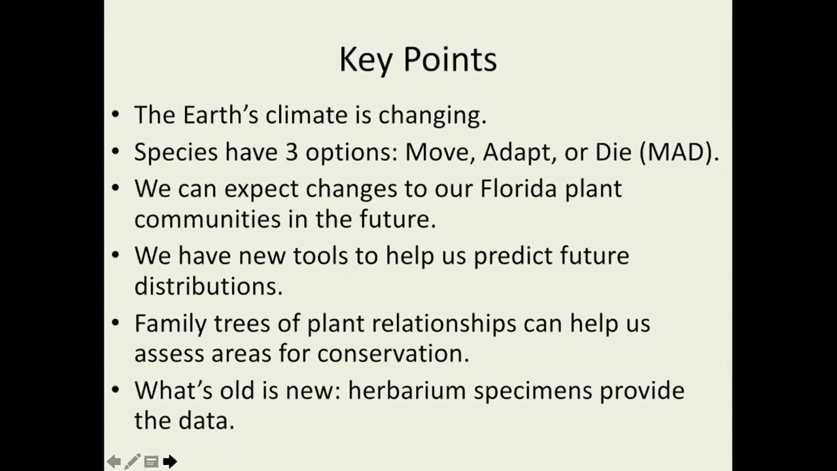Now we can expect a number of changes to our Florida plant communities over the next 30 to 50 to 100 years. It's been predicted that many, many species on Earth will be extinct by the turn of the century if we don't change how we interact with our environment. And so there's incredible impetus for us to understand the species we have today and to then consider ways to conserve them.